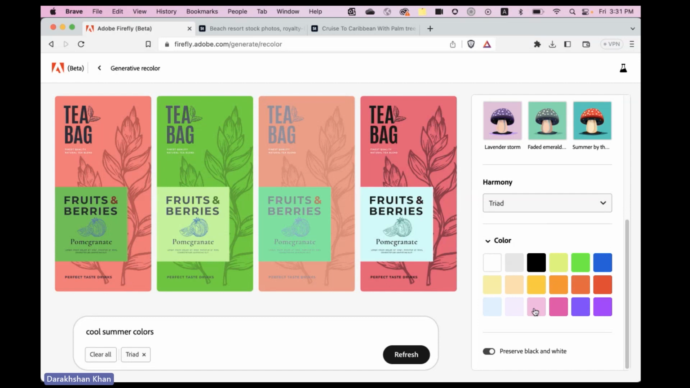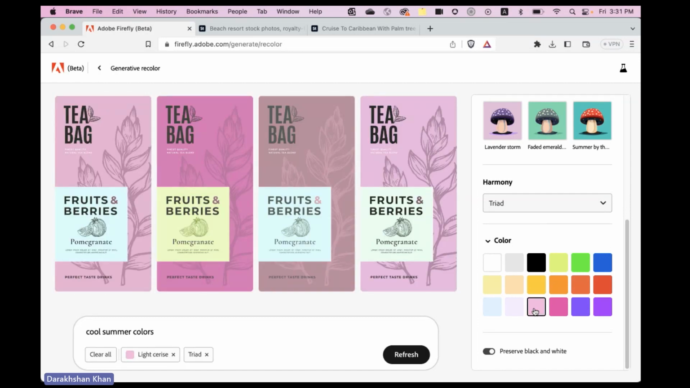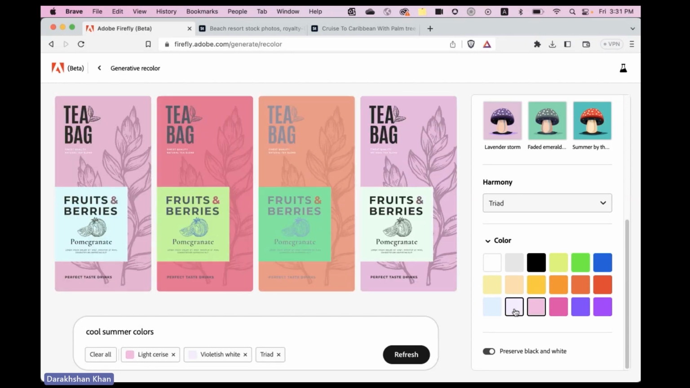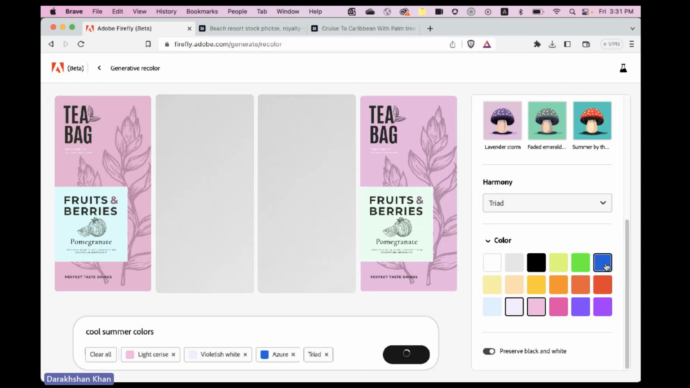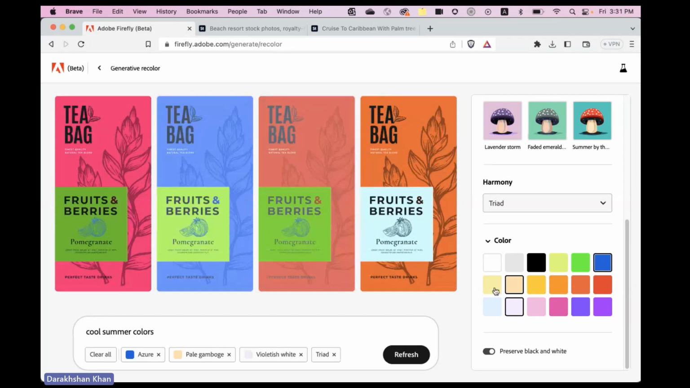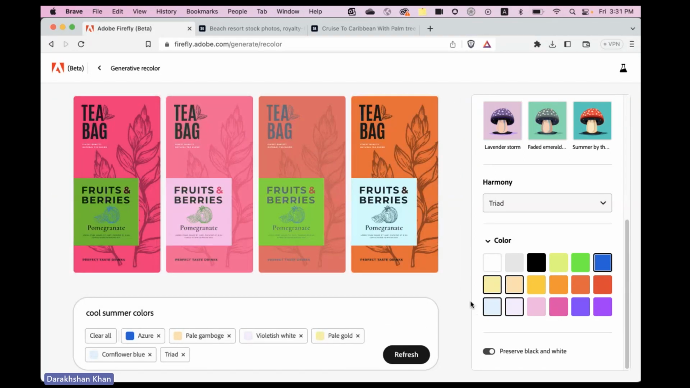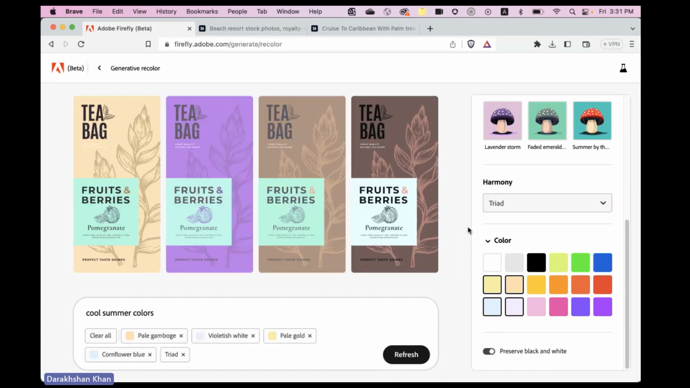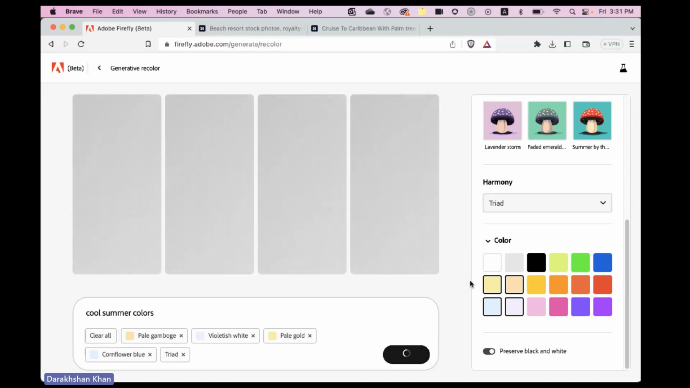And maybe I have something specific. I like something in a shade of pink. Quickly, I can just choose that specific shade. Right now, it is showing me everything in pink. You could also see something in blue. Okay. And let's select some muted colors. Yeah. So right now, these kinds of color variations have been generated.